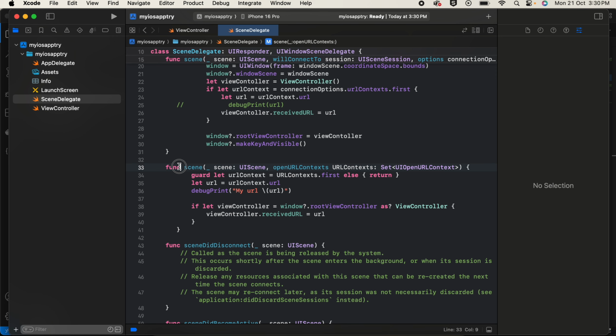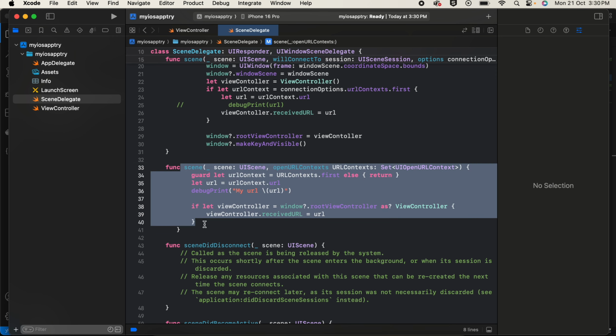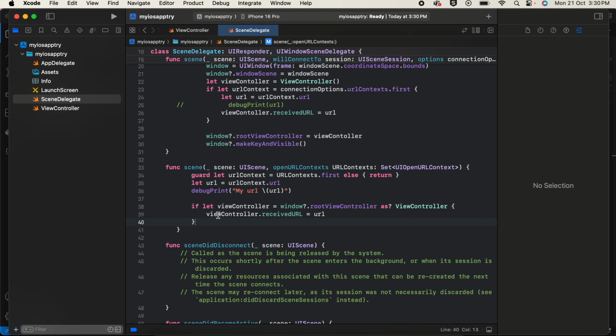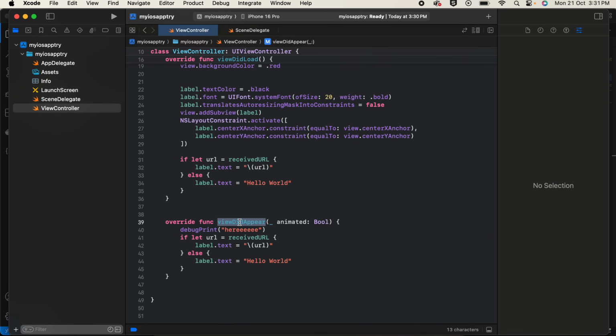Now for this to get triggered, your app should be in background, right? So this is getting called properly. I'm getting this debug print as well, but I don't understand why this view did appear is not getting called. If you know, do let me know in the comments. I'll show you the output in the end as well, just to clear out the confusion if you're still confused.